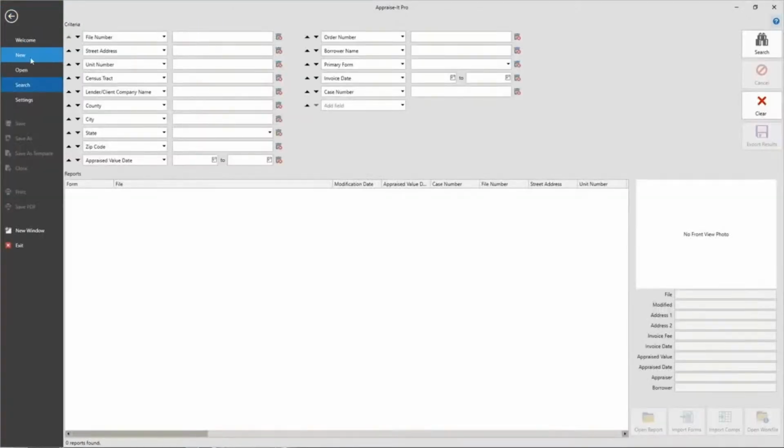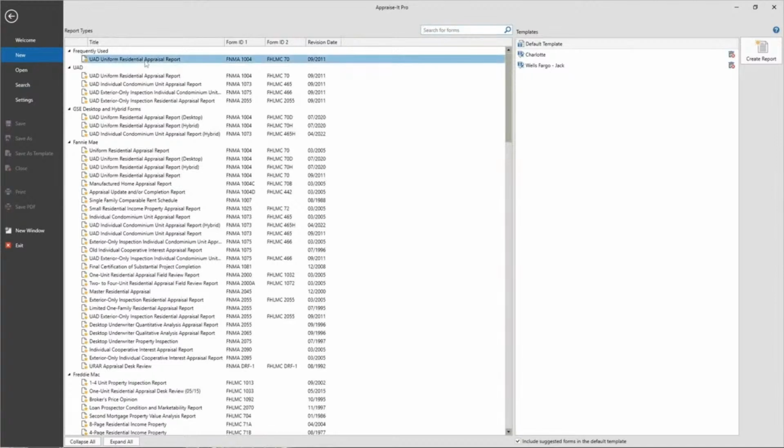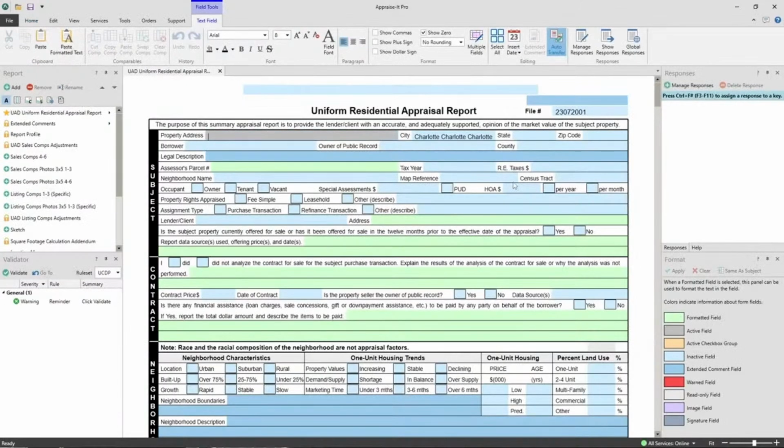Come over here to New. I'm going to open up a 1004, and I'm just going to single click here. If I double click, it's just going to open up the default template. But if I single click, I can come over here to the template panel right here, and I can select Charlotte. And there we go. There's my template for Charlotte. So dealing with templates, creating templates, using them, super easy in Appraise-It Pro.